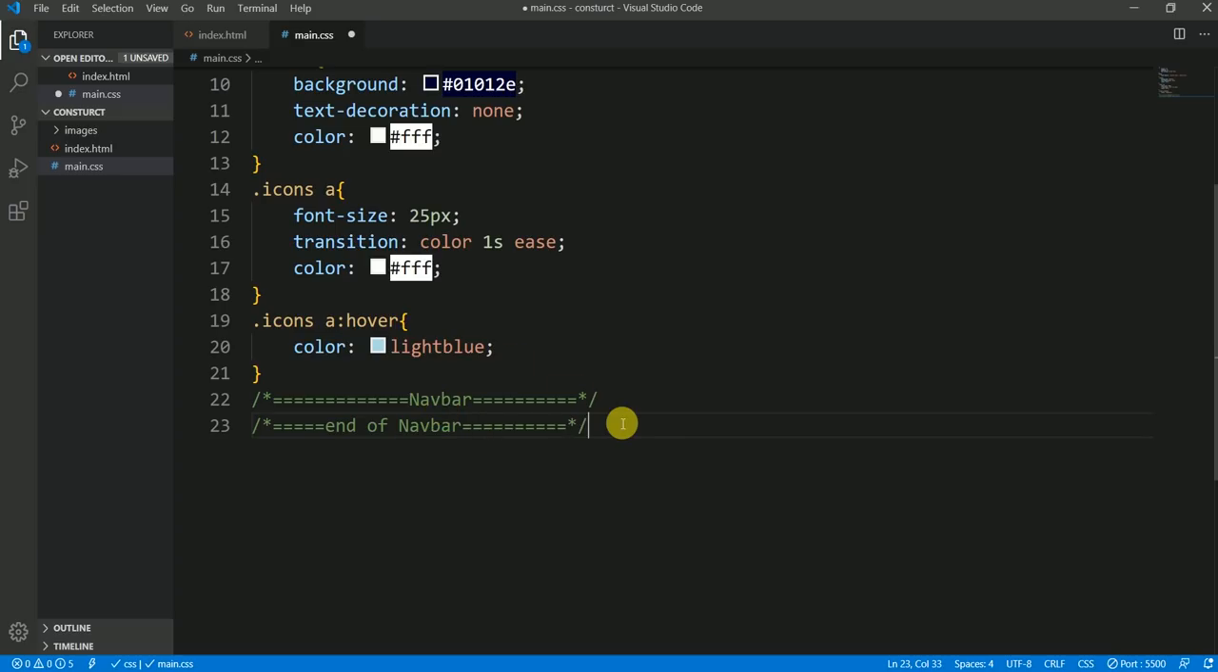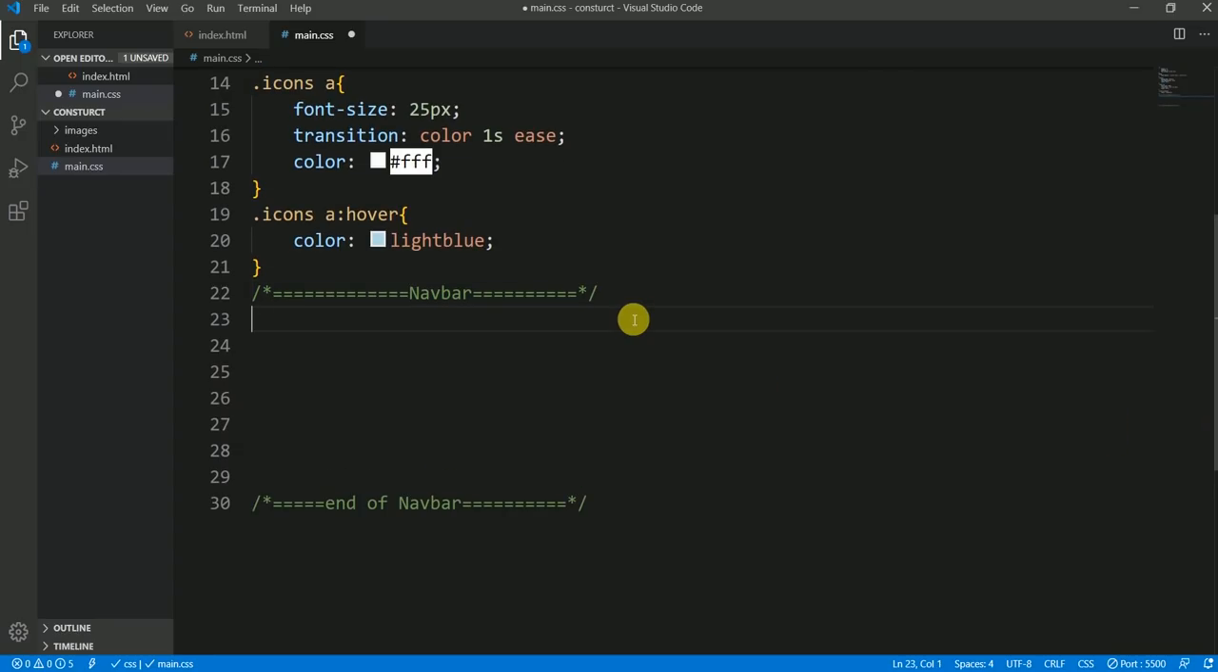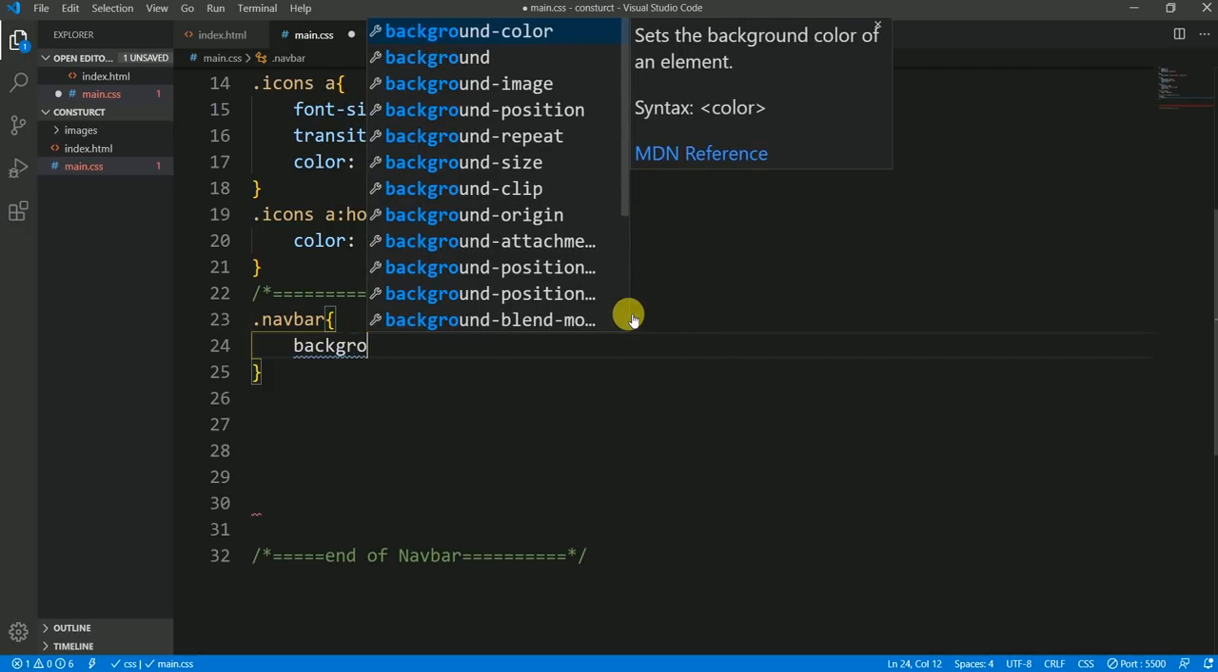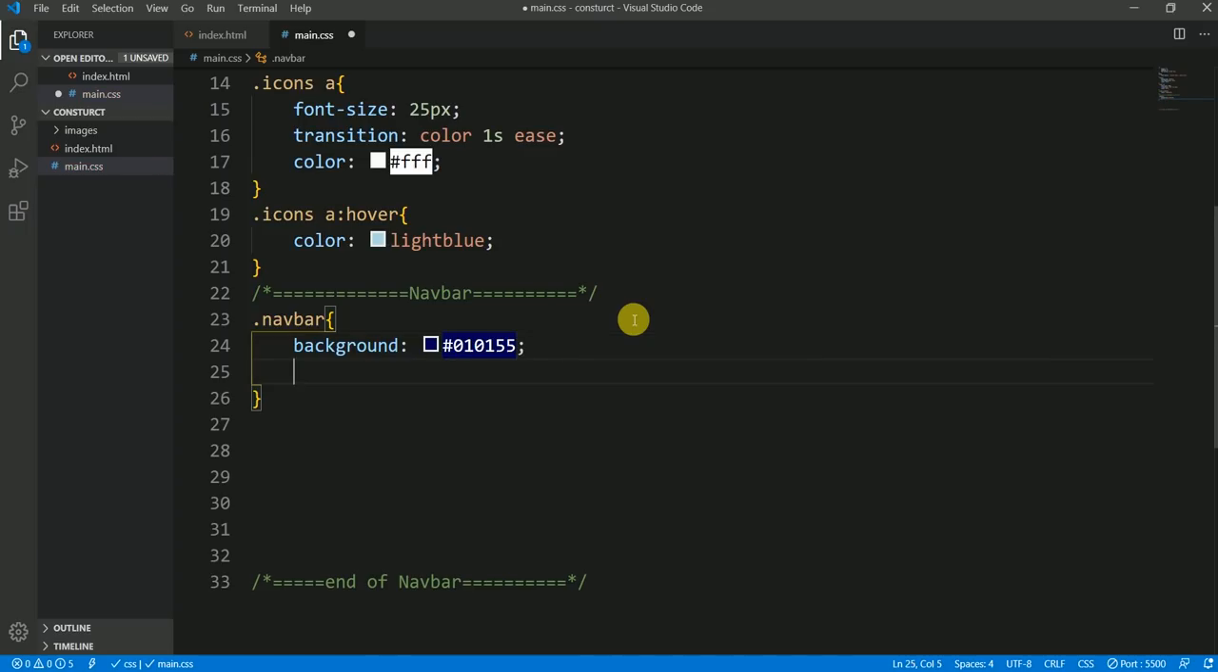This would be, and to avoid these mistakes, I'm trying to do it slowly, not to make mistakes. Now I want to get my navbar class, and then let's say background. Here I'm going to use the background will be 010155, and padding would be 10 pixels, and then 20 pixels, and that's all.